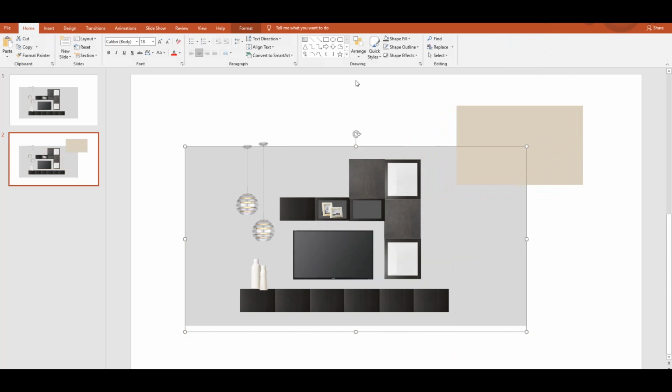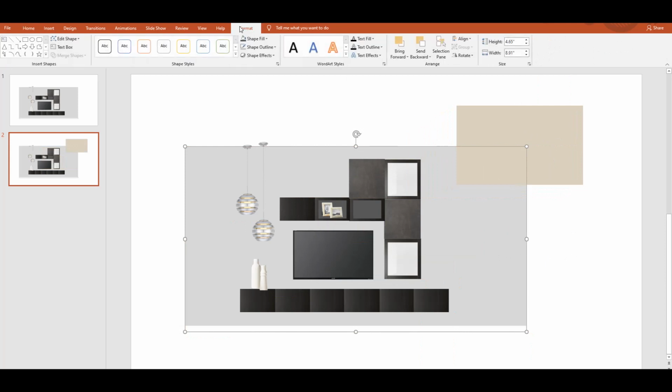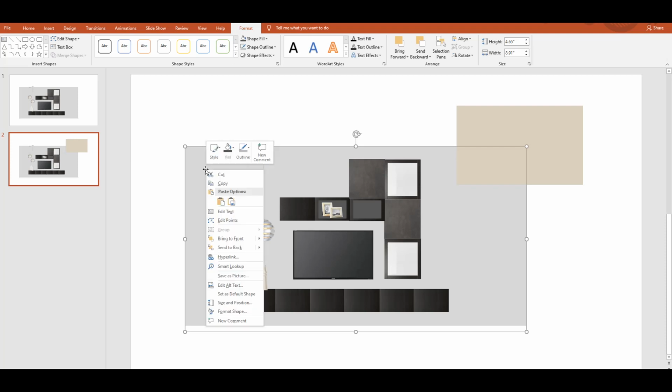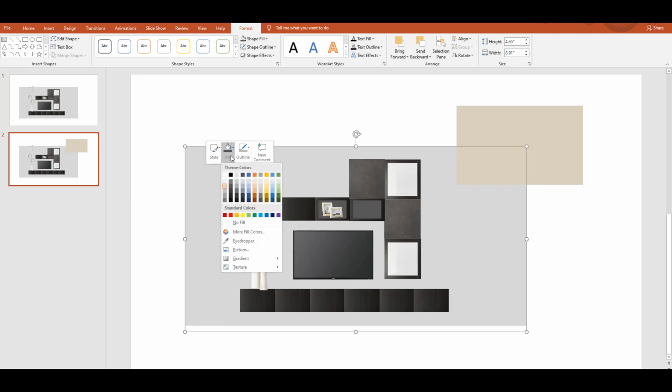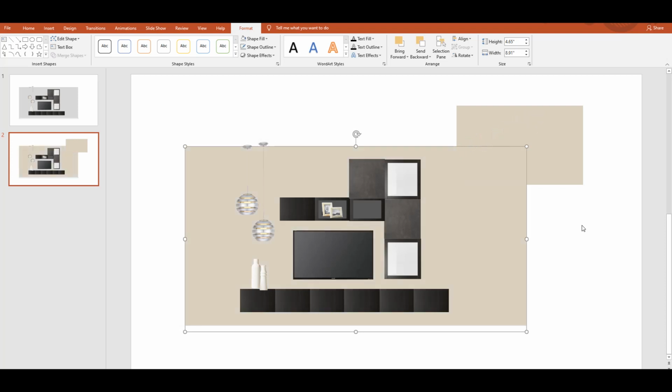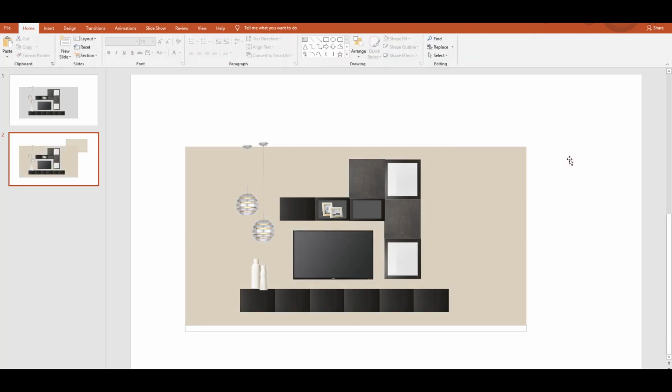We're going to go to the Format. Actually, just right click it, go to the Fill. Okay, now you have all your color choices. Go to the eyedropper, click the Sherwin-Williams color, and boom. Now you have your accurate color that you're working with.